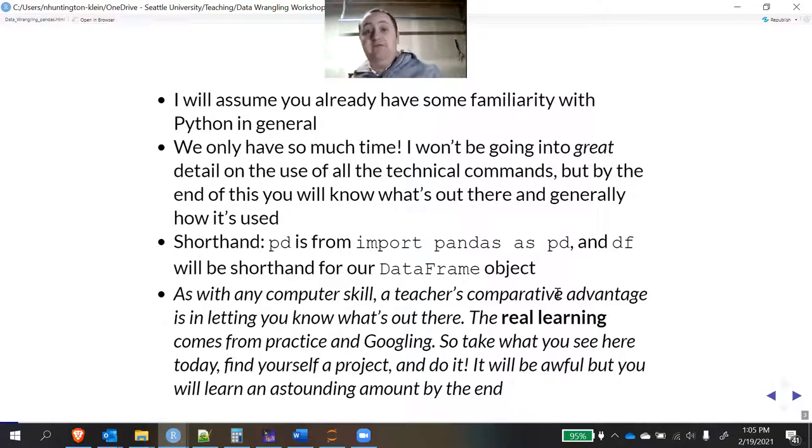The best advice that I have for anybody trying to learn a language or a new computer tool in general is to give yourself a project. Perhaps it is the example one that we have at the end of this workshop. Perhaps it is something else, but just give yourself a project to work through, and it will be awful the first time that you do it. But by the time that you are done, you'll be much stronger at that language.